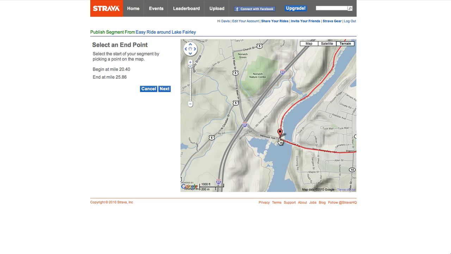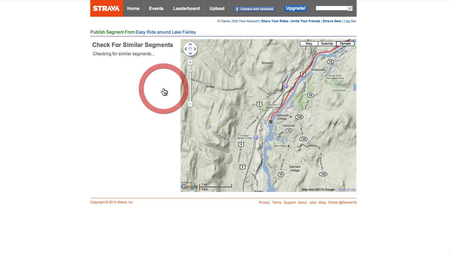You'll notice that it calculated the distance at the start and the distance at the end of the segment, making this segment roughly 5.5 miles long. Now, I'll click Next. The system will check for similar segments.